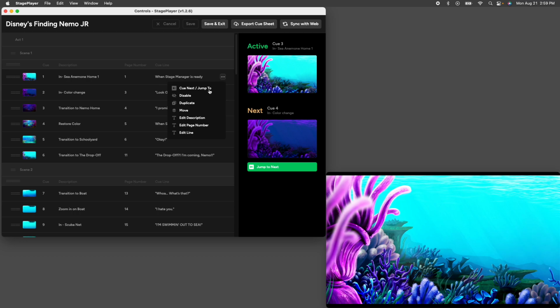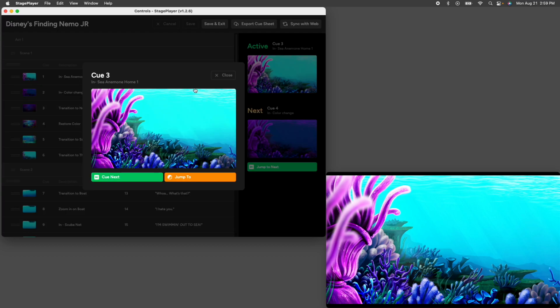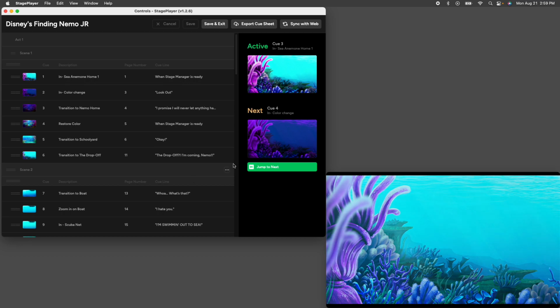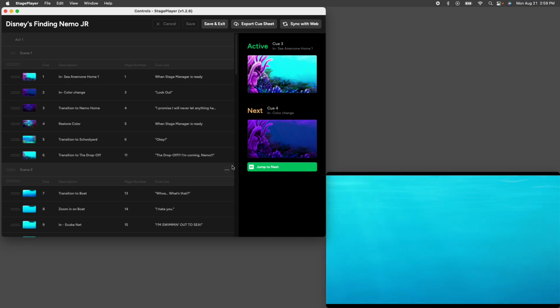So we're going to do all of them in order, and we'll see what they look like. So first is the cue next jump to, and this is all about the mini player, so you can jump around in the show. So when you click on that button, it brings up a box exactly like in present mode. Hit jump to play it immediately, cue next to put it in the up next spot, and it will play that cue. So nothing different there, exactly like in present mode.